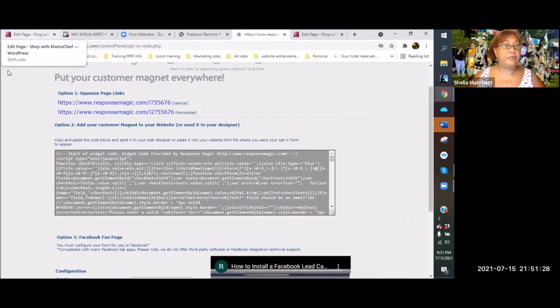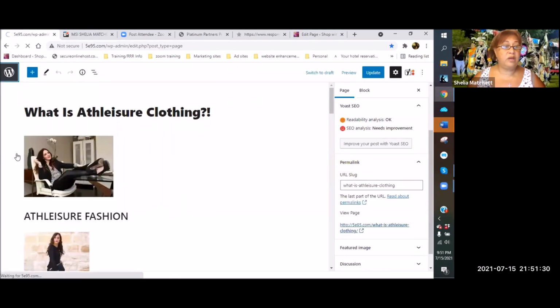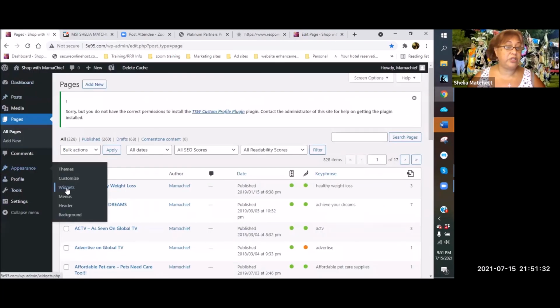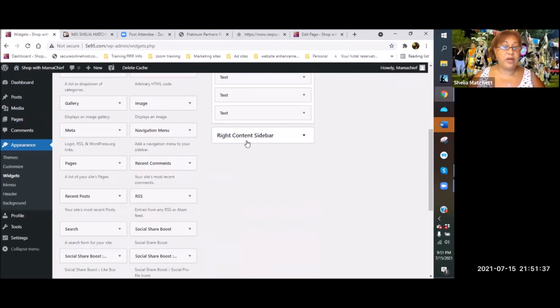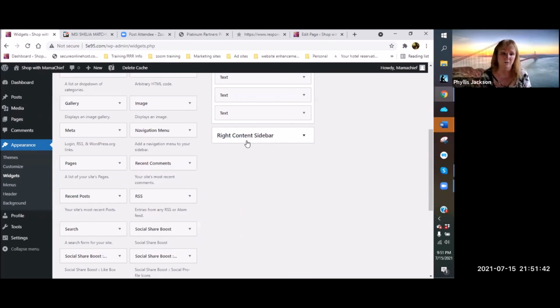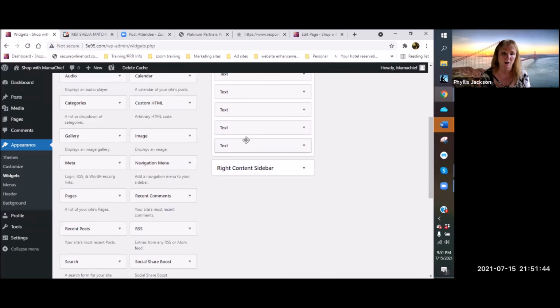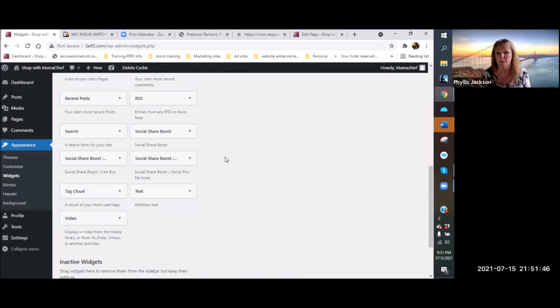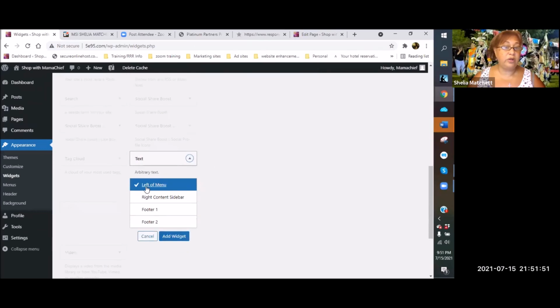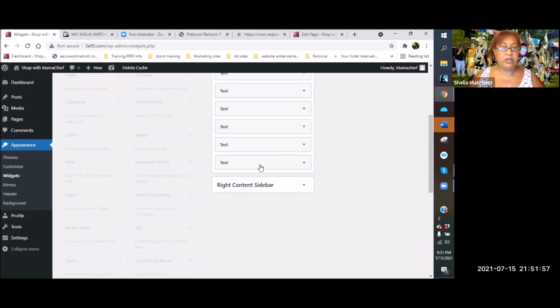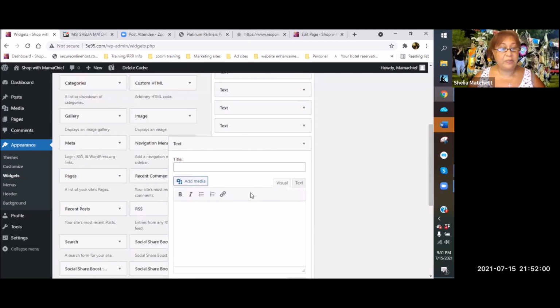So when you go to your site, you're going to go to appearance and you're going to go to widgets. You're going to have the left of menu and the right side content bar. You want one on each side. Okay, that's where I was having trouble finding out how to put that widget on whichever side. Yep. So you're going to come down here and hit text, and it's going to ask you where you want it. You want it on the left or the right. So you're going to click the left. It's going to open up a tab. You're going to click add the widget, and it's going to open up a tab at the very bottom.